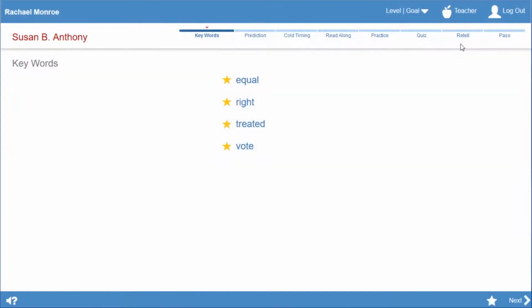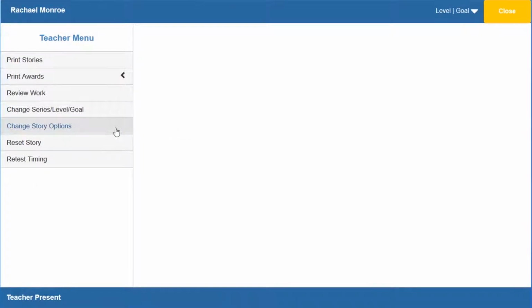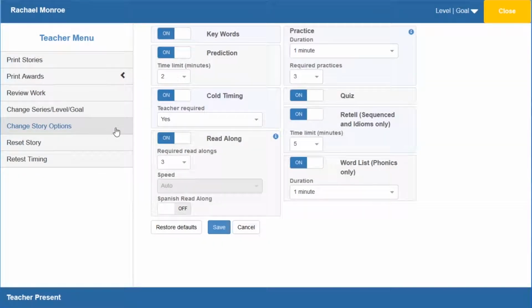Rachel has just started a new story. The progress bar shows that she's on the keyword step. Paul wants to turn off the next step, prediction, as well as the retell step. Paul takes the mouse and clicks Teacher. He logs in by entering his user ID and password. Then he clicks Change Story Options.